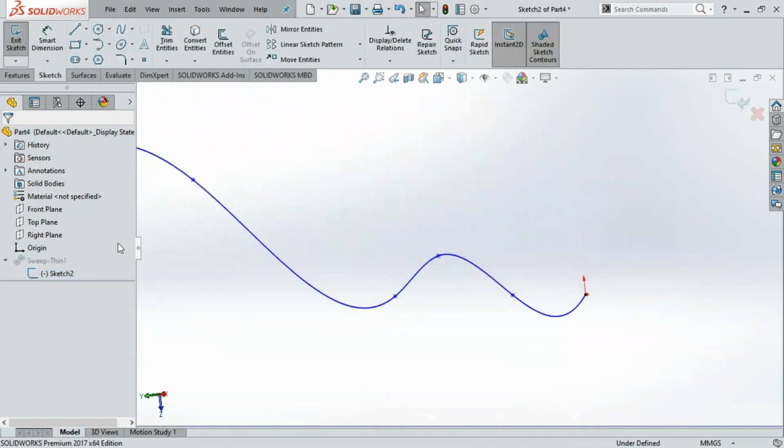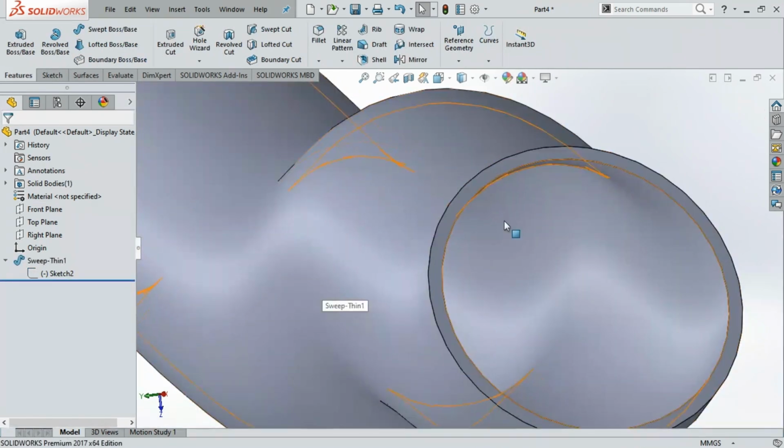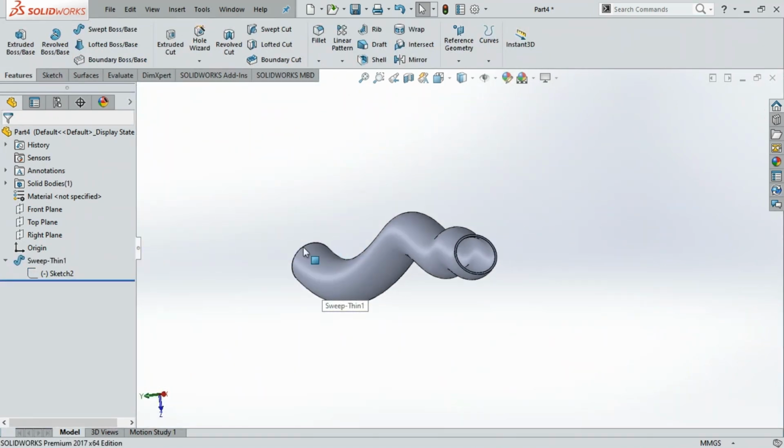But in any case, there's not much difference. You can choose to use any one you want, depending on what you're doing. So that is that for the sweep boss/base.